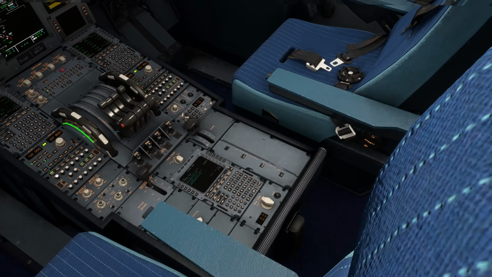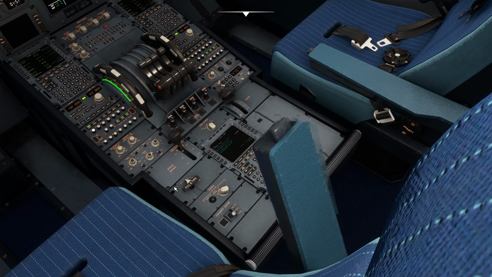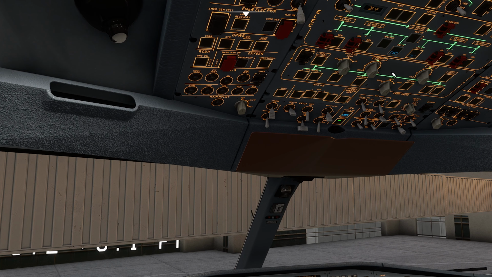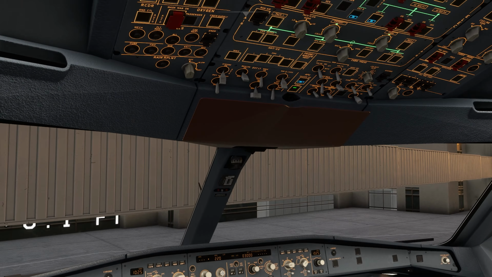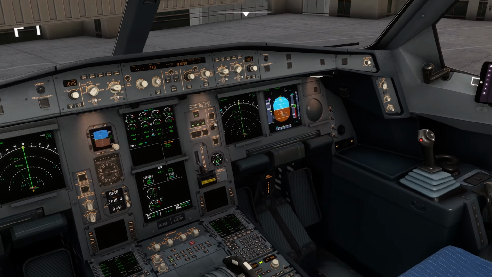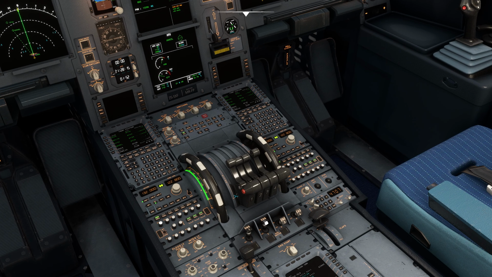Right, stop there. Chuck on the parking brake. Let's go to external power. Then we'll go shut down all our engines.